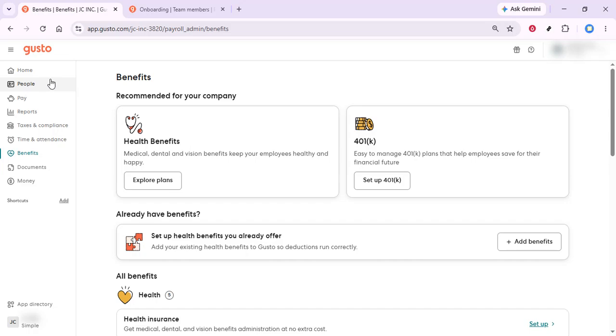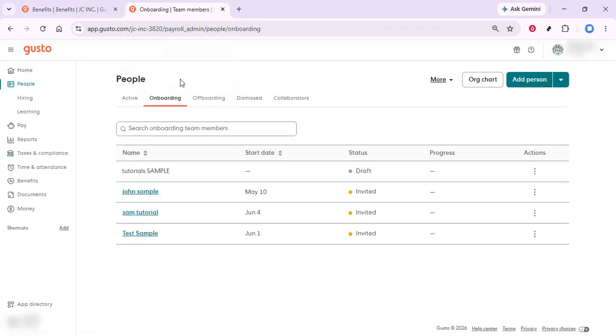Next, look to the left side of the screen. You'll see a menu with several options. Click on the one labeled People. This section is where you manage all your employee-related tasks, from onboarding to offboarding. It's designed to be intuitive, so finding the right employee should be straightforward.